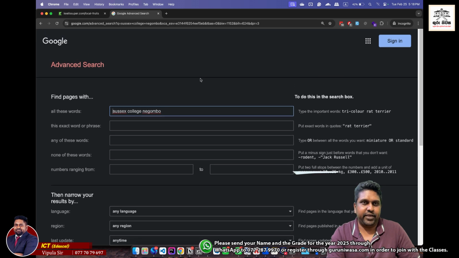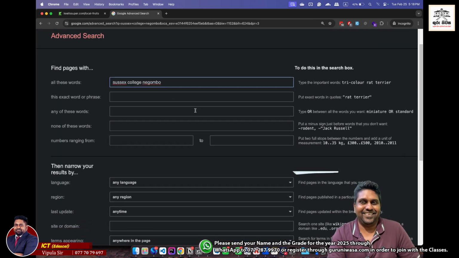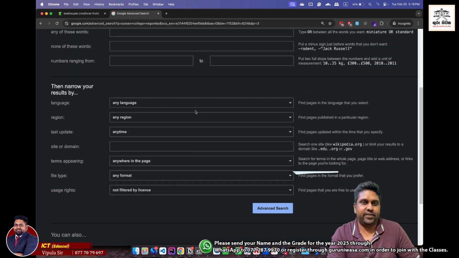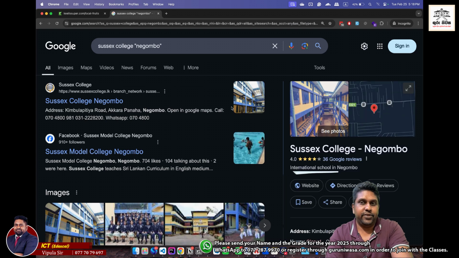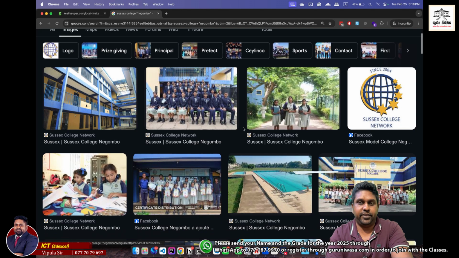Okay, nice, perfect. So when you go to advanced search in Google, when you click on tools, you have this option called advanced search. Here it gives you a lot of features. You can actually filter it a lot. You can search for exact words. Now I will keep the word as Sussex College, and I will put the exact word or phrase as Nigambo. Okay, now let's do a search and see. Now all the information should be focused on Nigambo.